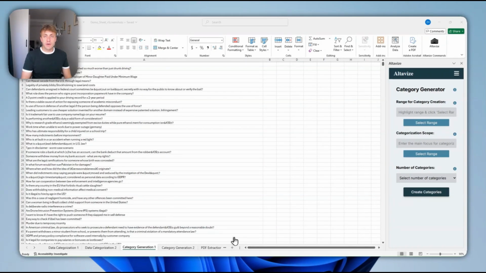The category generator is designed to be an optional step done before using the Ultivize data categorization tool. When you have a data set that you know you'll need to create a new slice for, for a pivot table or any other form of analysis, but you're not exactly sure what the breakdown will be, the category generator tool can help suggest categories that you would then use in the data categorization exercise. So let's show how we would do that.